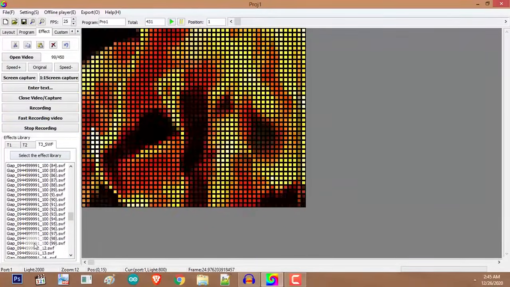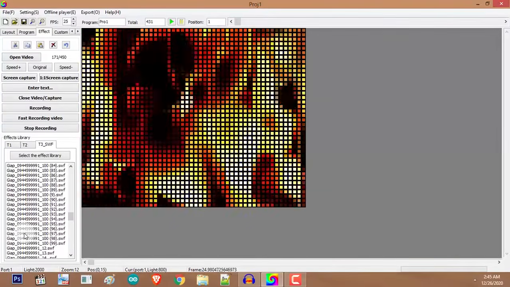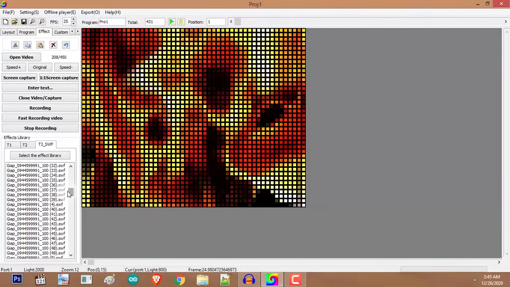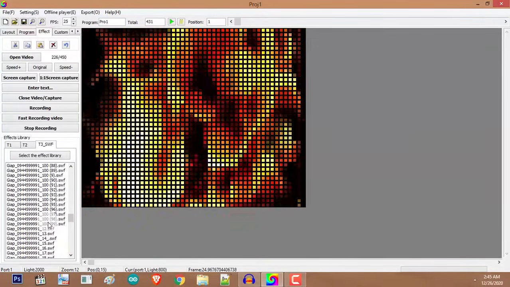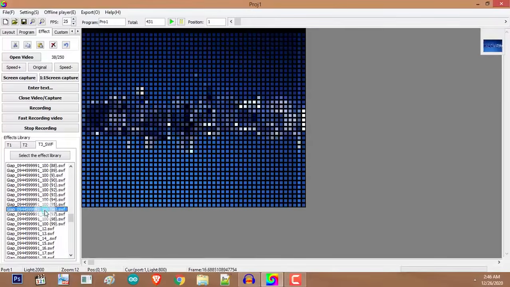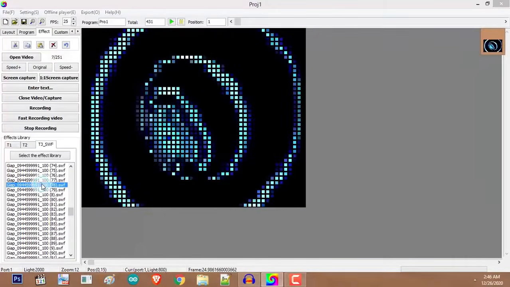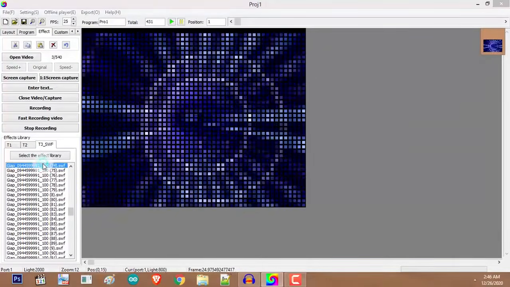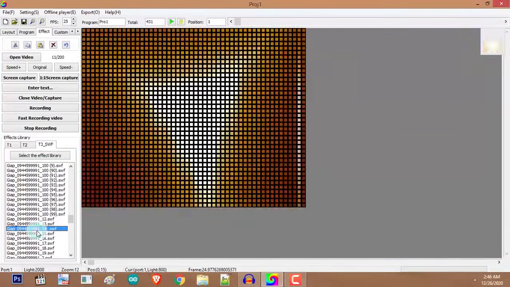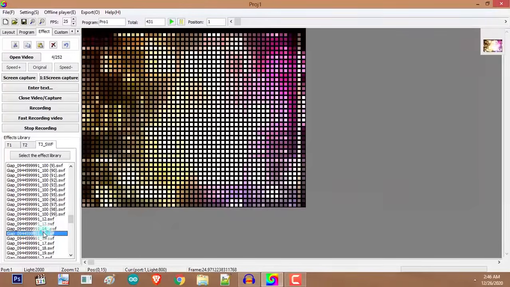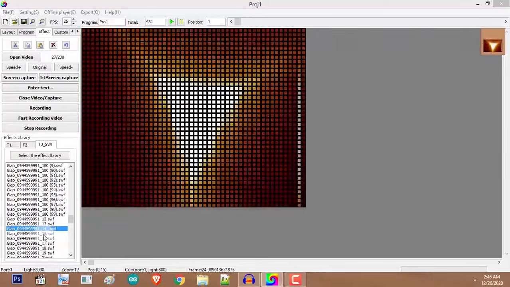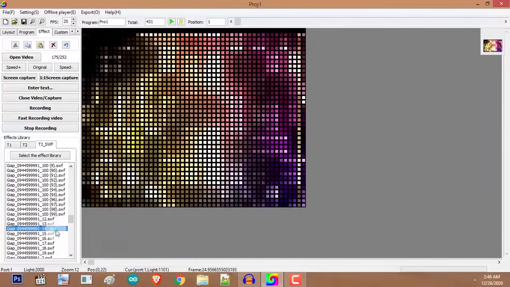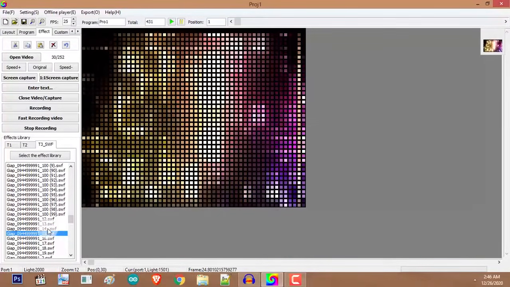I'm going to record another video. This time I'm going to select the effect from the library that I have created. As you can see how easy it is to select an effect from the library. We are not recording, we are just playing the effect files. Alright, I will use this one. Double click on the animation you want to select.